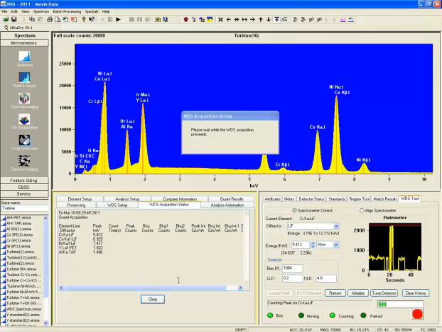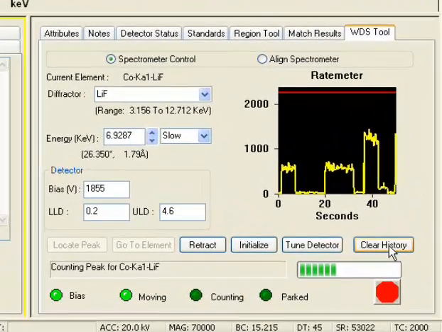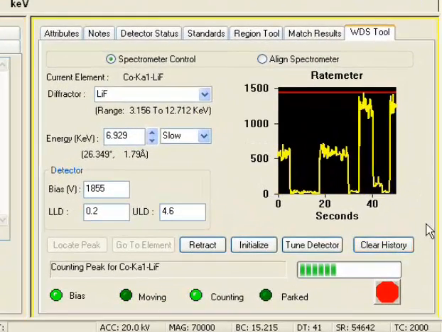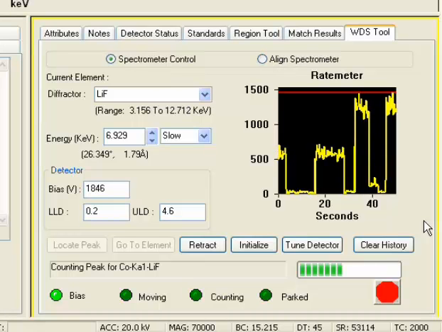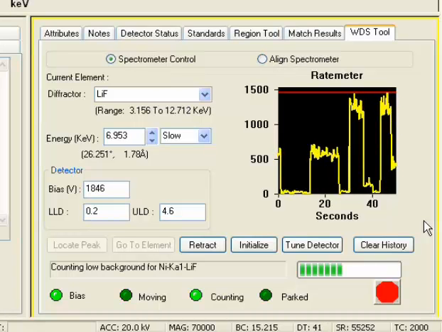elements independently. The termination criteria is typically set for 10,000 counts in the peak, to give a square root of n of about 1% uncertainty in the measurement value. That can be increased or decreased based on the wishes of the analyst, but it's a very nice default value to come from the factory. Once again, to adjust the vertical full scale of the rate meter, we can click the Clear History button. I will just adjust it slightly so that we can get a better feel for what the values are. It's now completed the cobalt.